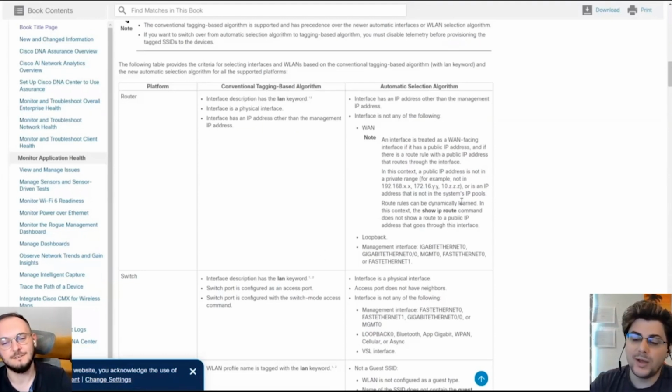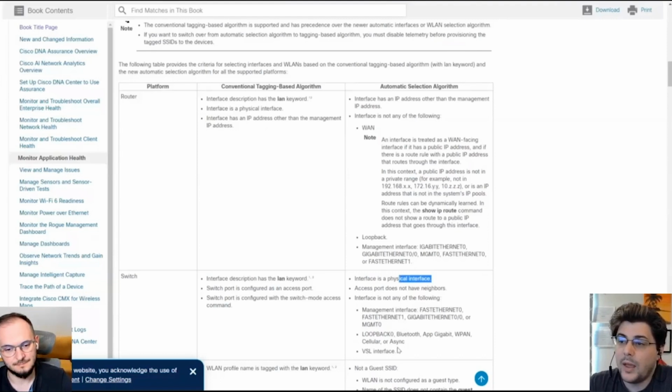Because if you're on the 2.x versions, we can use the automatic selection algorithm, where instead, it will go ahead and automatically apply it to any non-WAN, non-management interface. So every interface that we would want to enable it on, it'll do for you. And that's this automatic selection algorithm you're seeing. As long as it's a physical interface, it's an access port, and it's not a management one, then the switch will go ahead and enable it. And if it's a router, as long as it's not a WAN or a loopback or a management interface, it'll enable it automatically for you.